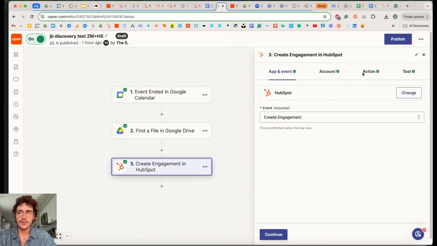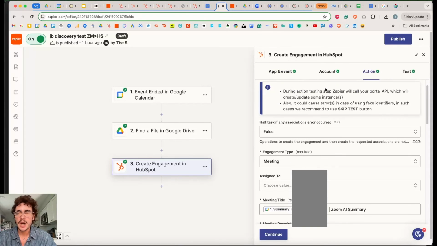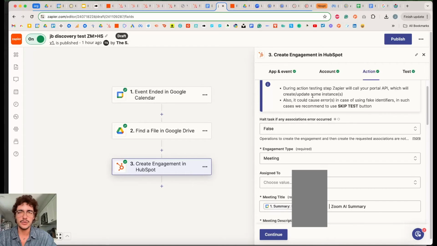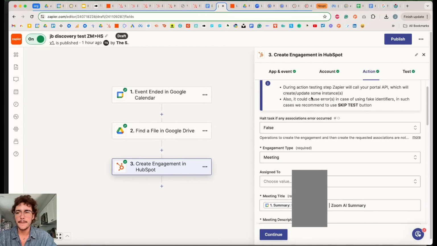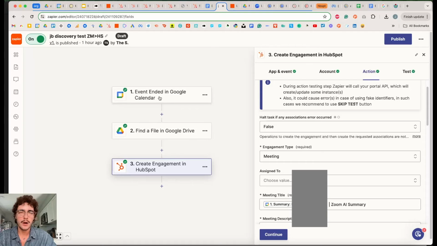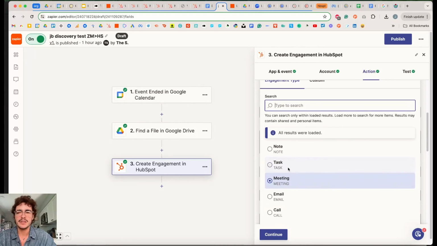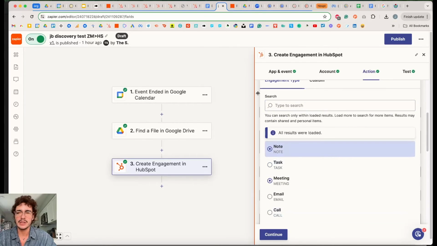Lastly, and this is the most important step, you're going to hook up your HubSpot so that that Google document is going to be added to the correct people's customer profiles. So those people are being pulled from the event in Google Calendar. So in the engagement type, you can select, I'm going to select meeting. You can have this be a task, an email, whatever you would like.